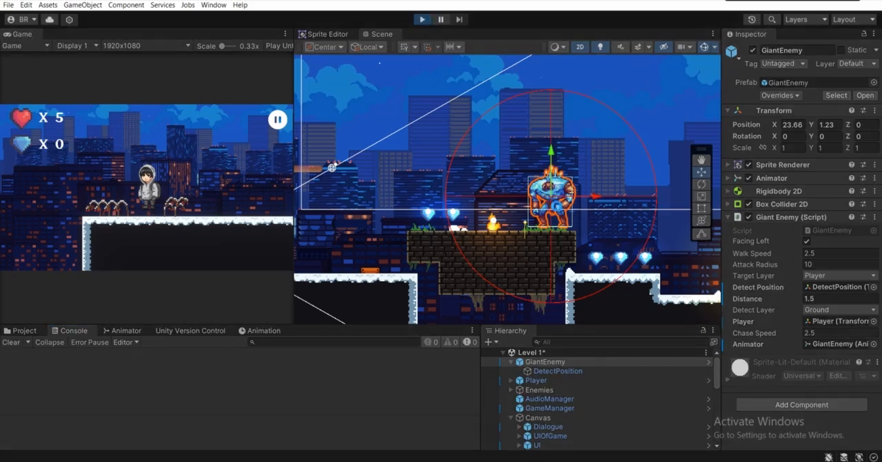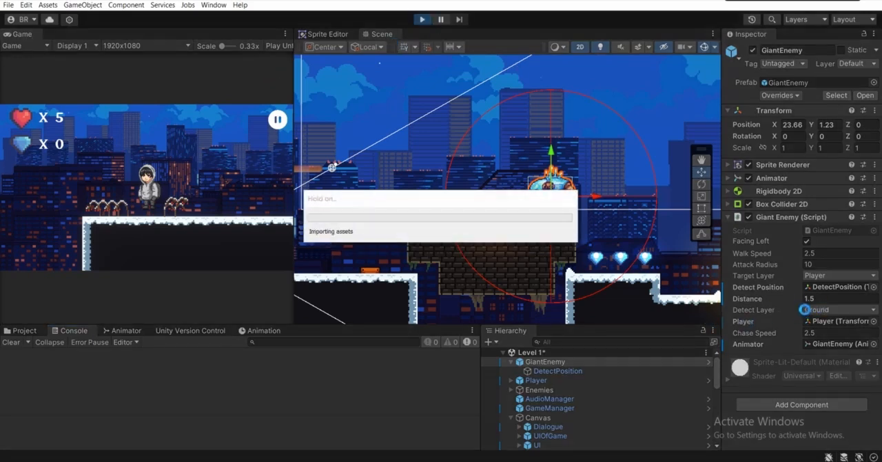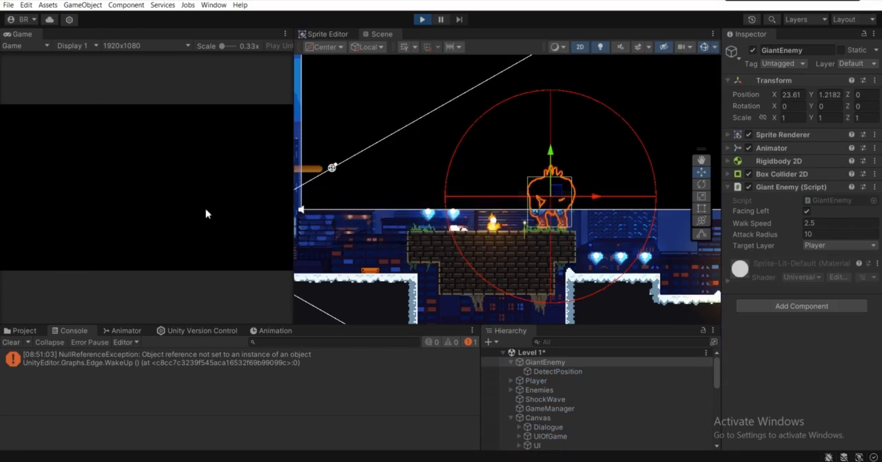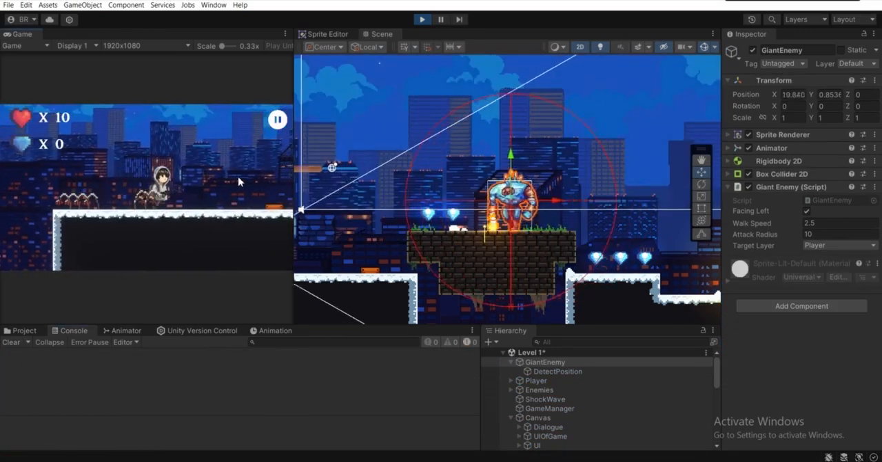Now let's have a look. Let's hit this play button. Make sure you do that, else you're going to get an error. At that time we didn't have this animator, so now we have the reference of this animator component, and let's have a look.